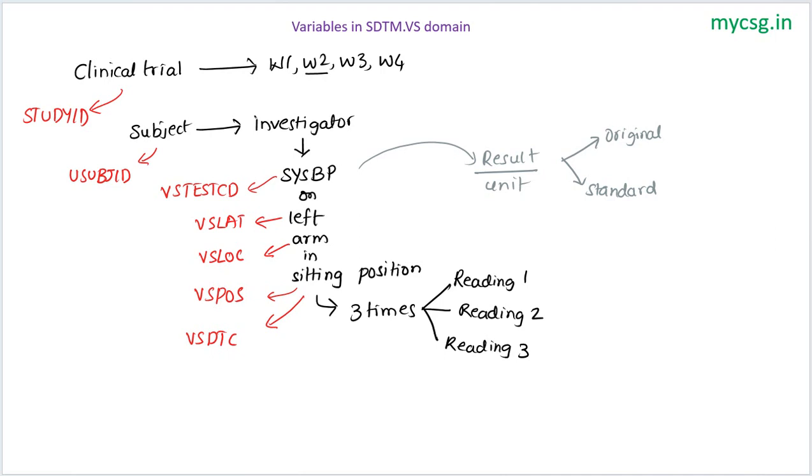On this particular date, the systolic blood pressure has been measured thrice. So we have something called nominal time points, reading 1, reading 2 and reading 3. This particular information would be put in a variable called VSTPT, time point. So on a particular week 2, 3 readings are possible. Those nominal time point values, the text reading 1, reading 2, reading 3, will be put in a variable called VSTPT.